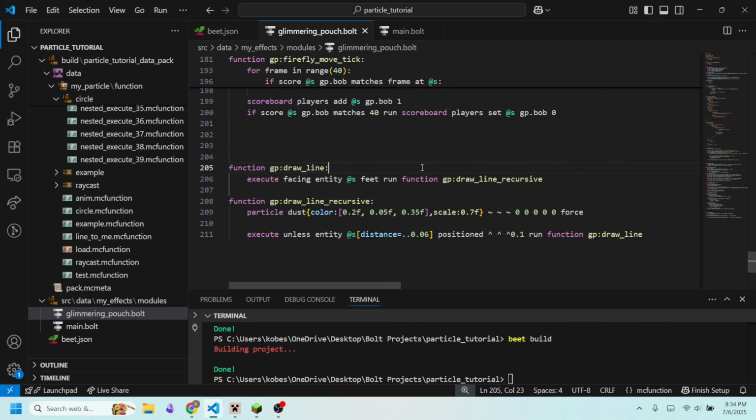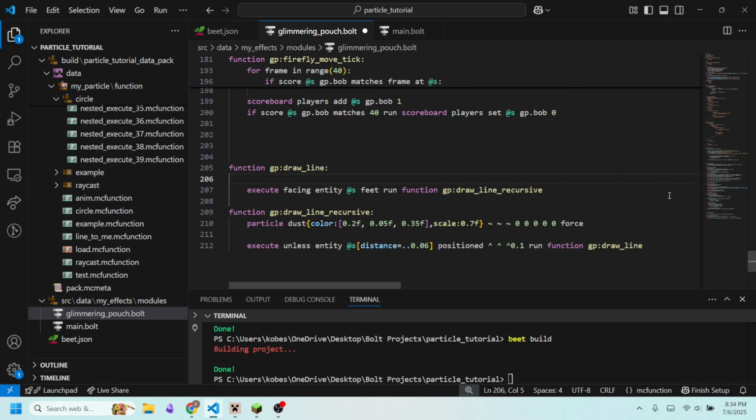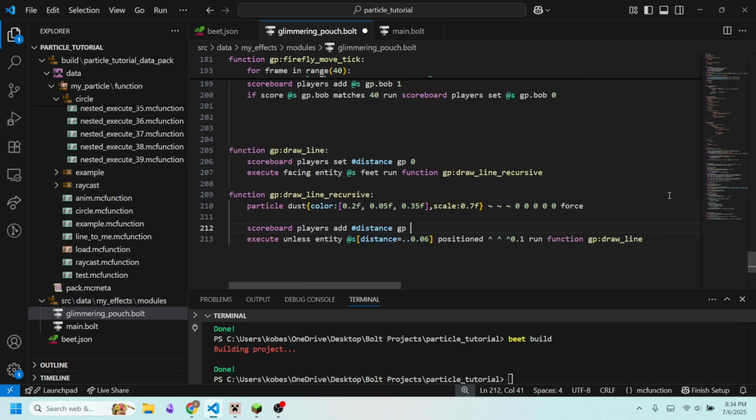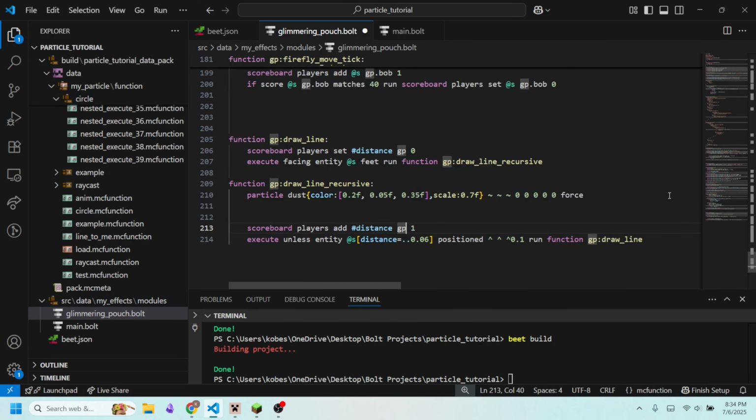I think first order of business is determining how far we are from either end. So let's try to make a scoreboard to track that. We'll just make a fake player called distance. We'll set it to 0 to start off, and we'll just add 1 every single step it takes. So we can use this distance value to know how far it is from the first end, but we need to know how far it is from the second end as well.